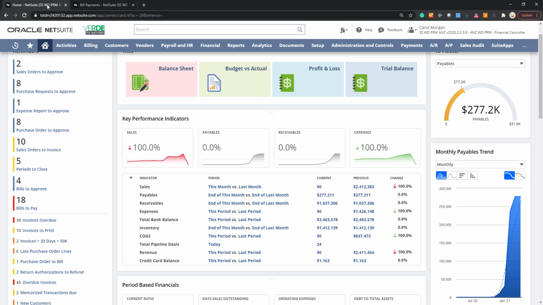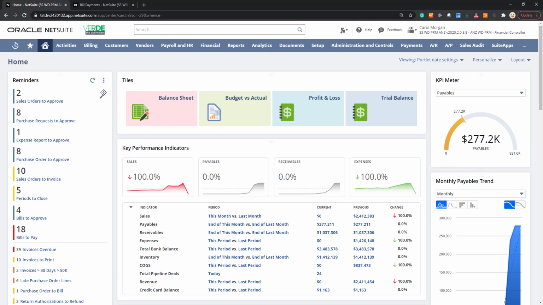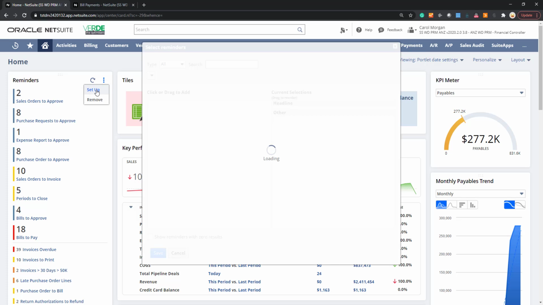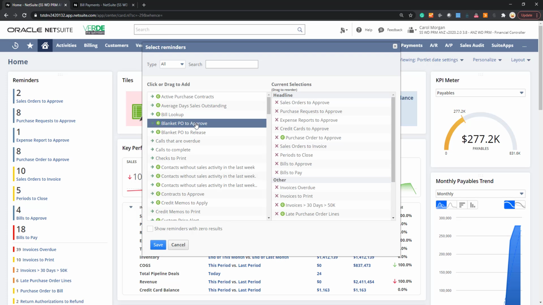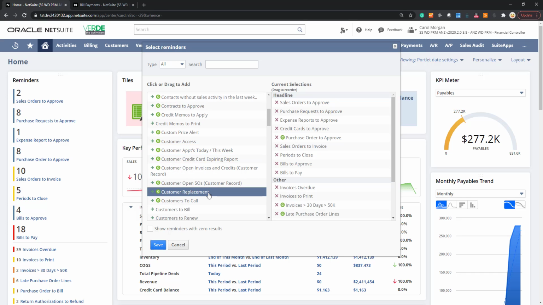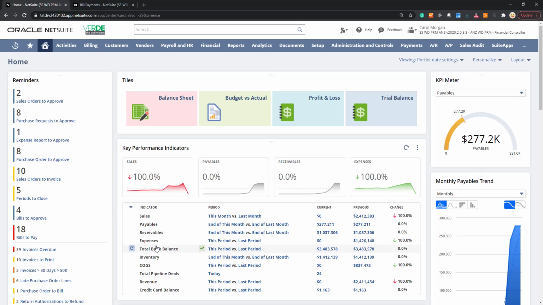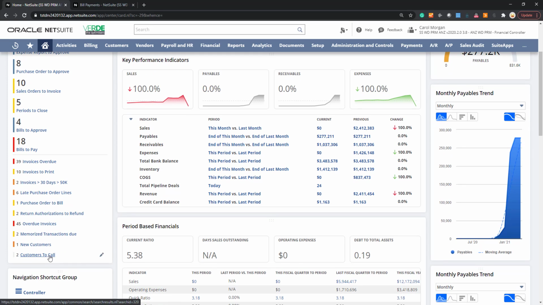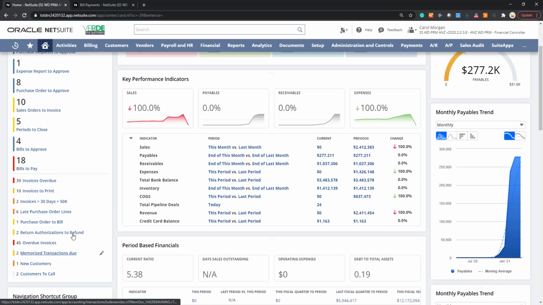Now just back to our dashboard, that is just off our reminders, and you'll see that within each role that you log into, if you look at the three dots here, you'll be able to add any type of reminders at your permission level. So each role has different permissions to see what they might want to add. And again, everything is in real time, so you can go ahead and see that information and drill in immediately.